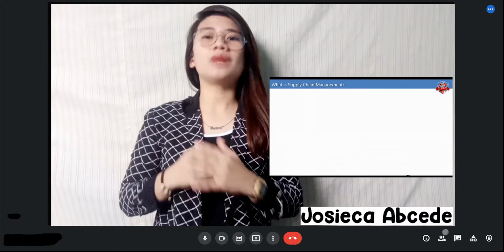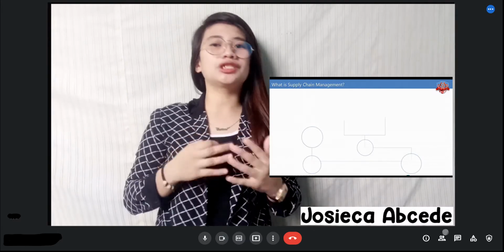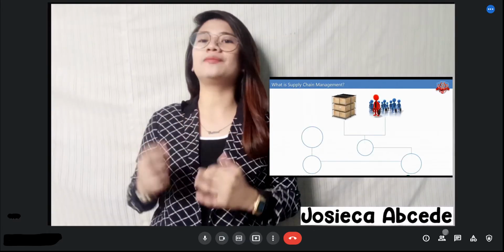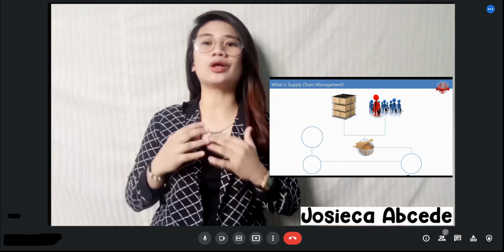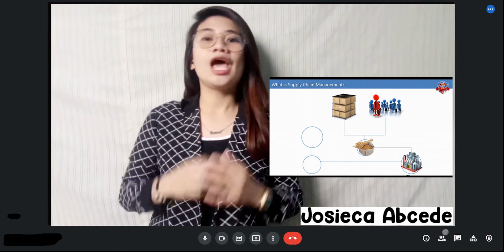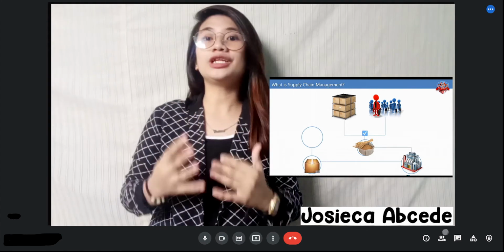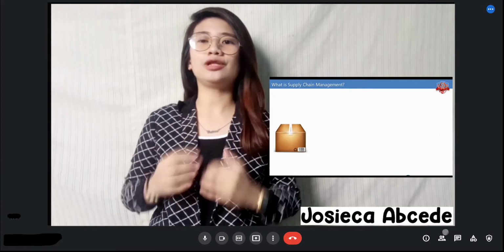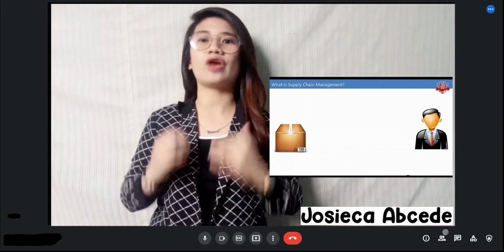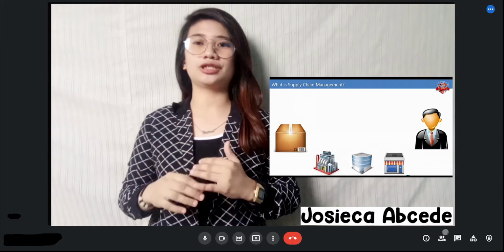What is supply chain management? It is the management of the flow of goods and services. It includes the movement and storage of raw materials, work in process inventory, and finished goods from points of origin to points of consumption. Every product that reaches an end user represents the cumulative effort of multiple organizations.